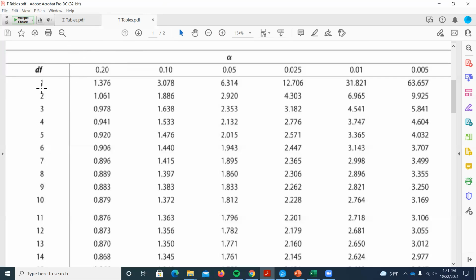We'll discuss the idea of degrees of freedom a little more once we get to regression. I think it'll make a little bit more sense in the context of regression. But for now, just know that it follows n minus 1. Okay.